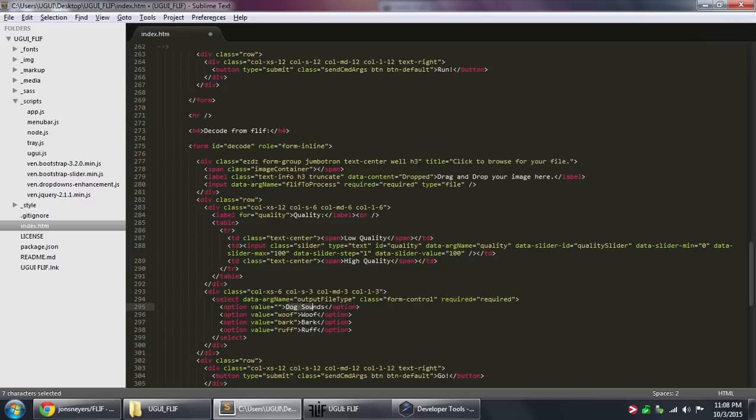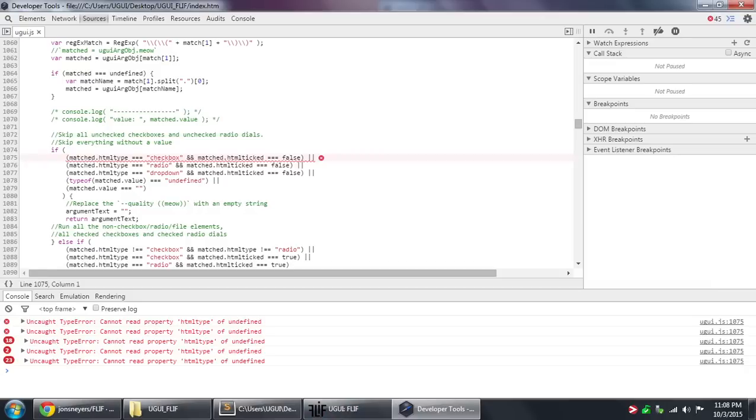And this should be file type, output file type, and then PNM, PAM, and PNG, and then we all need these guys to be here like that. Okay, save that. Let's see what it looks like on the page.